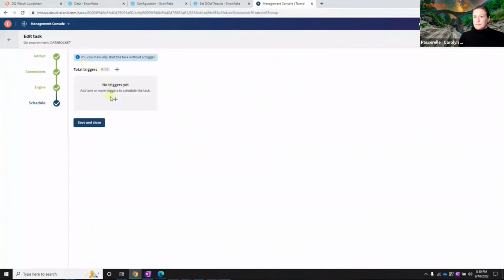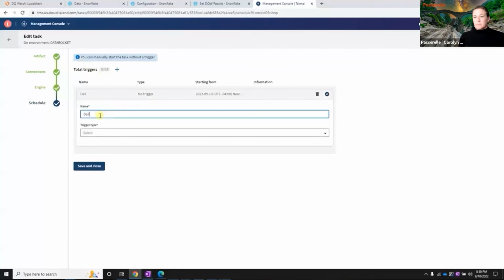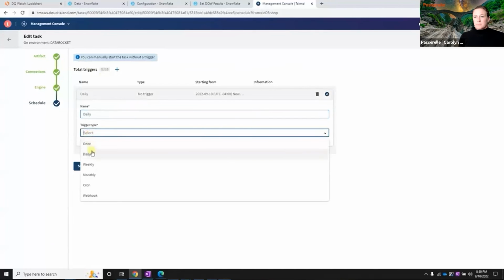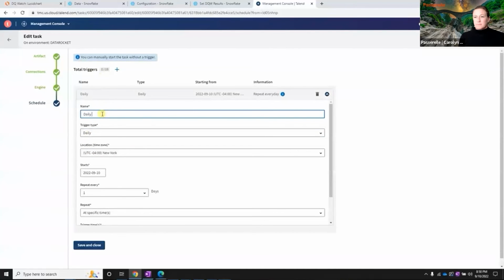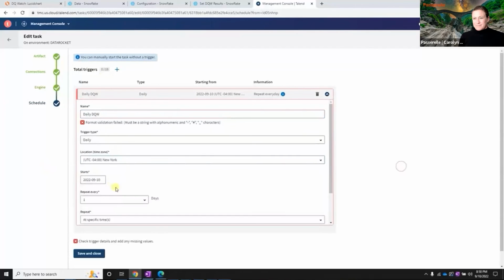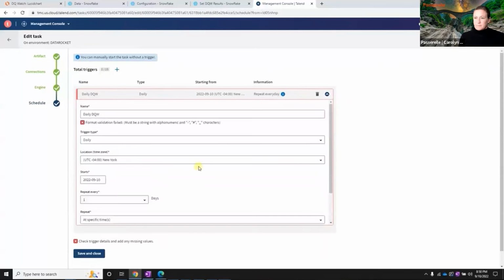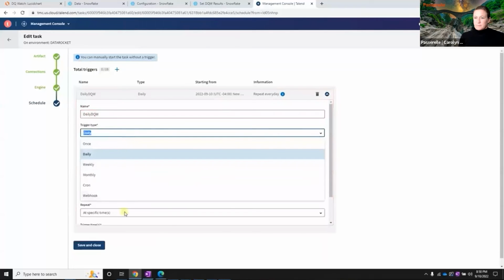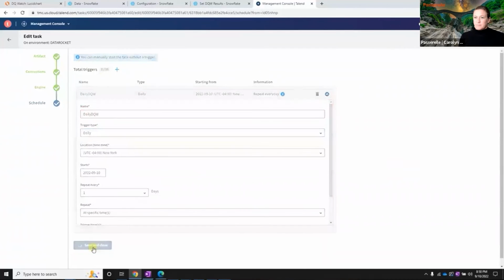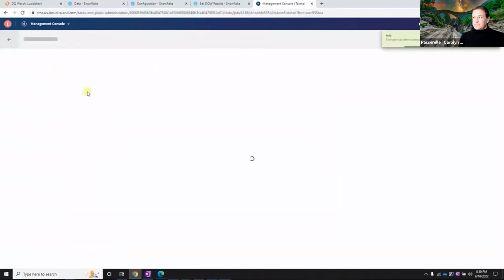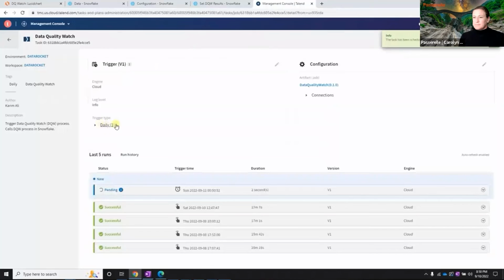You go to edit task, add a trigger, click on the trigger, and specify, for example, let's say daily. Let the trigger type be daily, name it DQW, choose your time zone and so on, and repeat every day. It's kind of self-explanatory. You specify this, and then just click save and close. Have your data quality watch ready to execute on a daily trigger, as you see here.